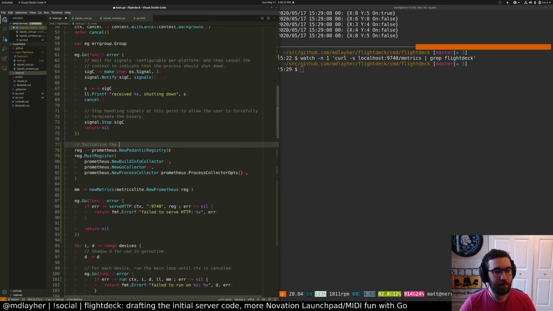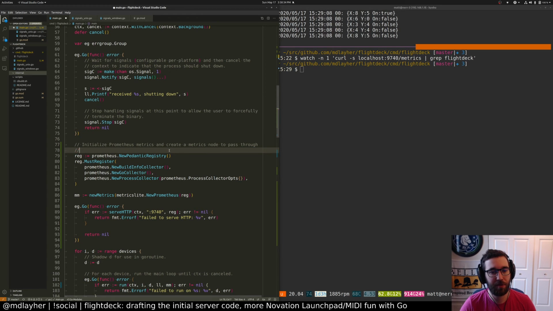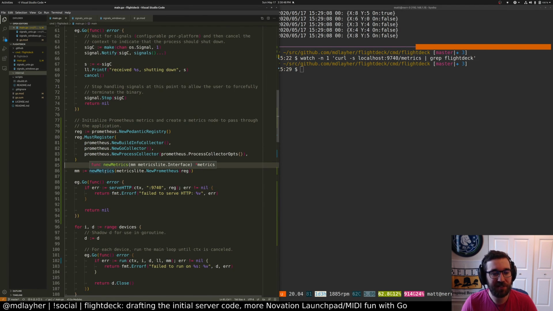Initialize the Prometheus metrics and create a metrics node to pass through application. Oh, I mean, upstream a few years ago, so if it works well for you, that's why. Sweet. Well, thank you so much. I appreciate that. So this metrics type will take a metrics interface, which in this case is Prometheus, but it could possibly be any other type. So for example, like the memory interface or discard if you don't care, which is cool.